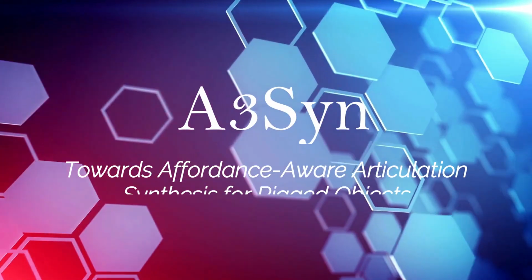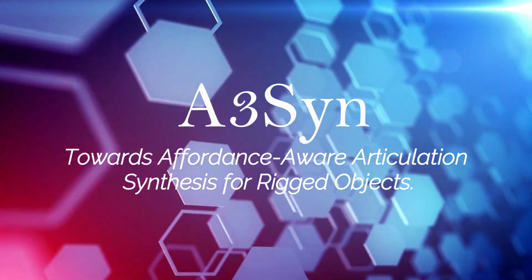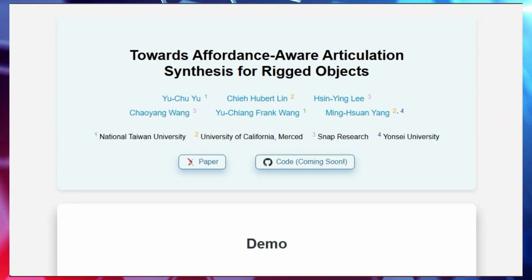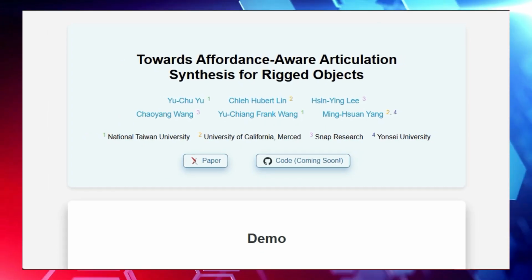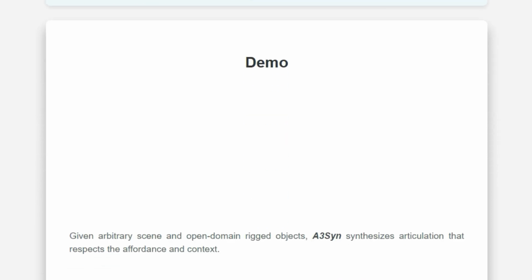applications. Paper number 5, A3 Syn, Towards Affordance-Aware Articulation Synthesis for Rigged Objects. We're diving into an innovative paper titled Towards Affordance-Aware Articulation Synthesis for Rigged Objects. This paper introduces A3 Syn, a novel method for synthesizing realistic articulations for rigged 3D objects, taking into account their affordances within a given scene and context.